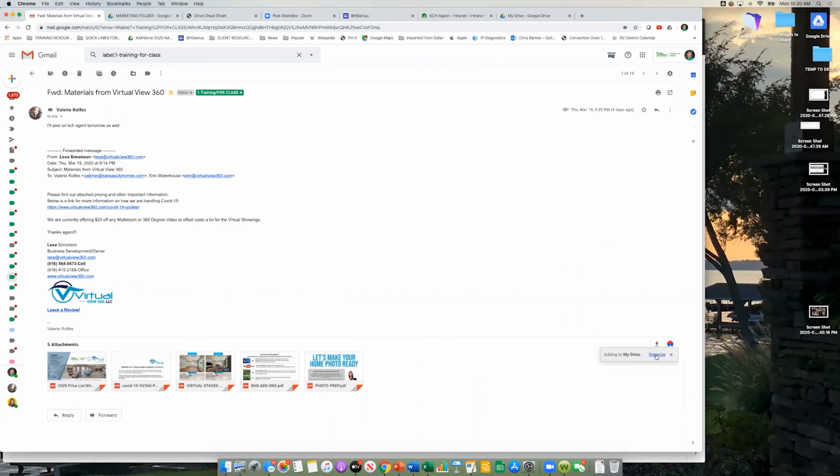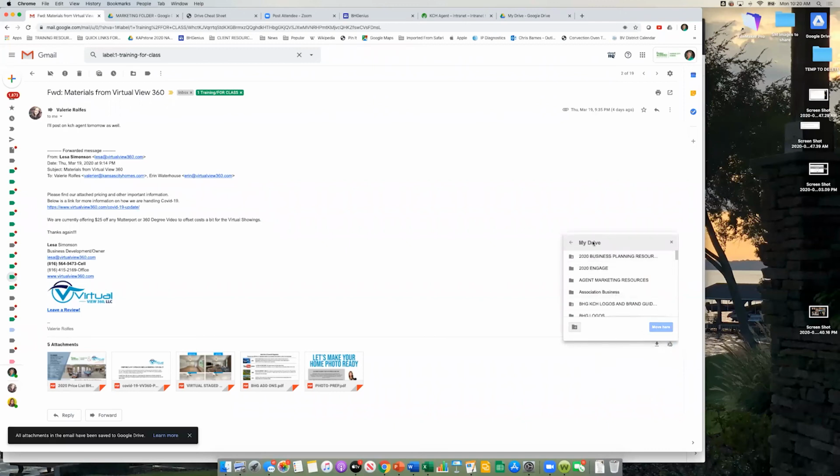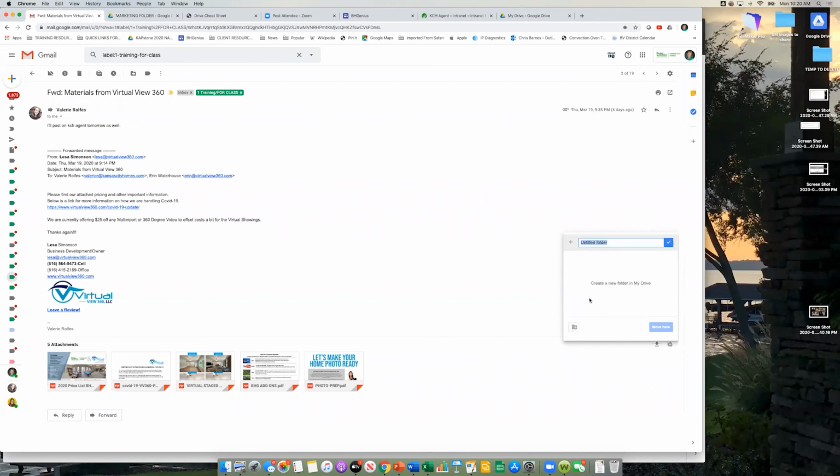And then I want to hit Organize. I don't want it dumped in just to my Drive. I want to create a folder that's Virtual View 360 to put all this information into. So again, I hit that Organize button. I'm coming right down here to the folder plus, the new folder. I'm going to hit the checkbox to create the folder.